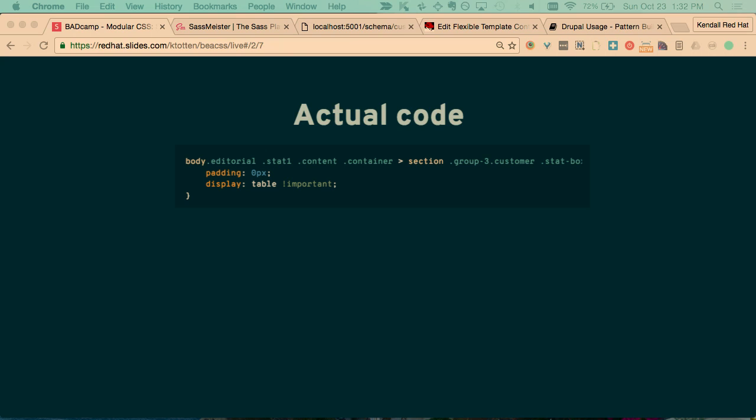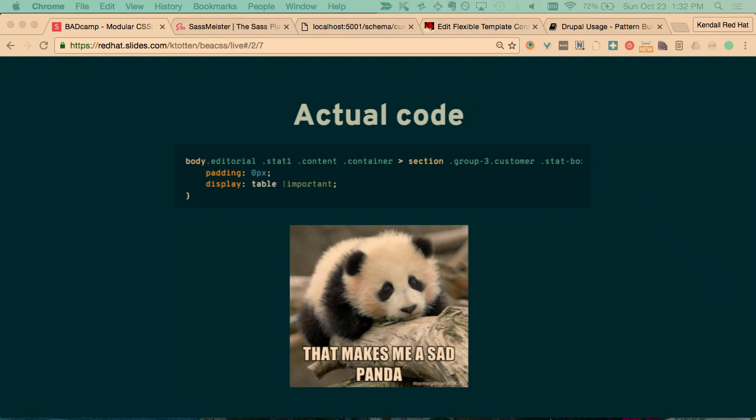And here's an example of actual code that is currently on redhat.com because we are slowly evolving away from it. So even though we have a design system, we're not there yet. As you can see, this is a little bit, sorry, it's kind of a dark screen here, but this is like 7 selectors deep. And it's really just to get to a display table and important on top of all of that, because we still didn't have enough specificity even with all of this, so that tells you a lot.